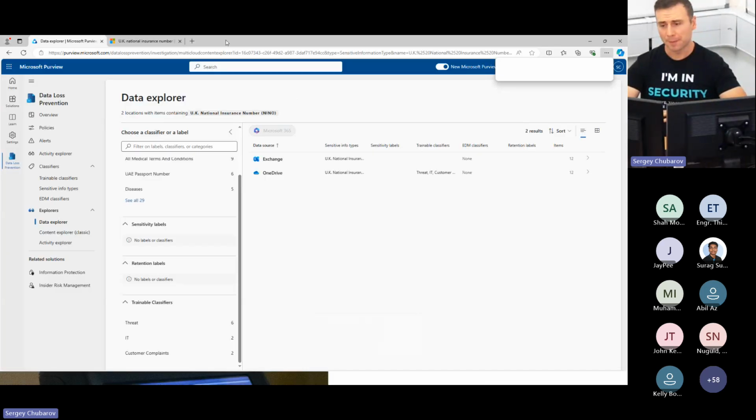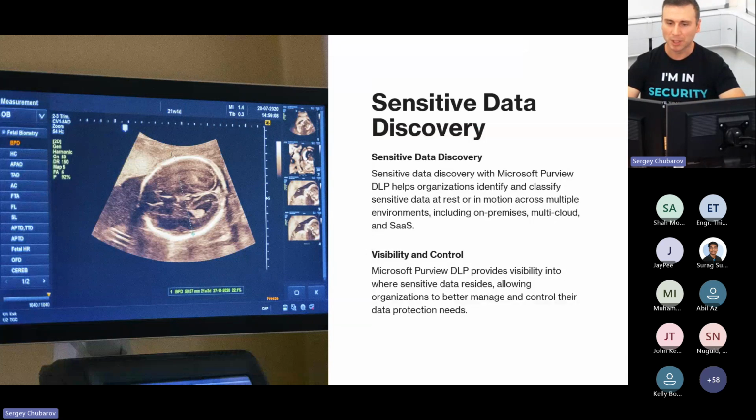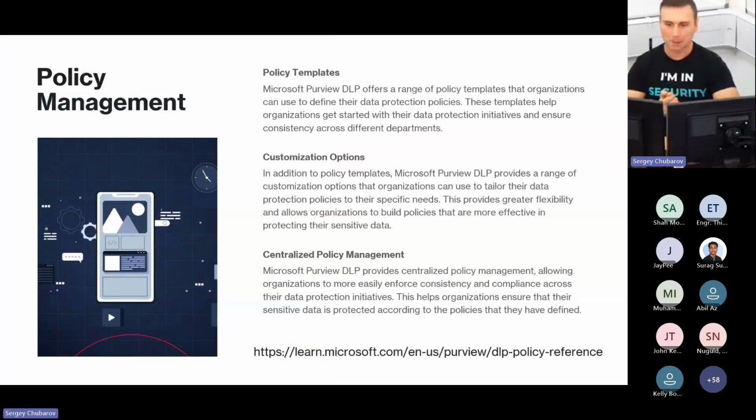So we need to classify data. We need to understand which data is available, which data we have. After that, we can really start working with DLP. So in DLP, DLPs are based on policies.